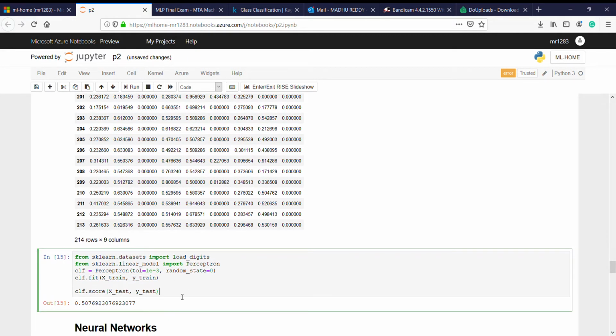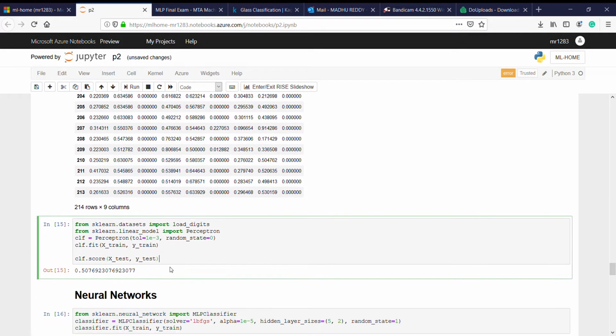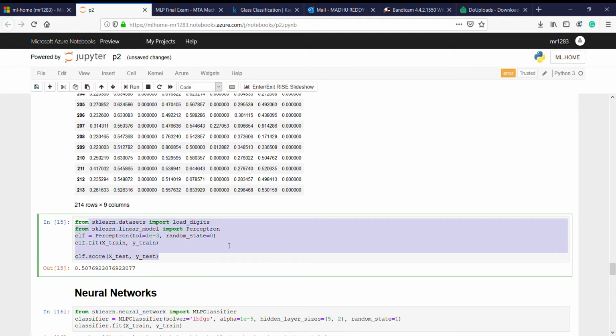After that, this is the code for the perceptron, for a single perceptron to run. We are using sklearn.datasets and load_digits. We are loading the digits, and after this the Perceptron is imported from sklearn.linear_model.